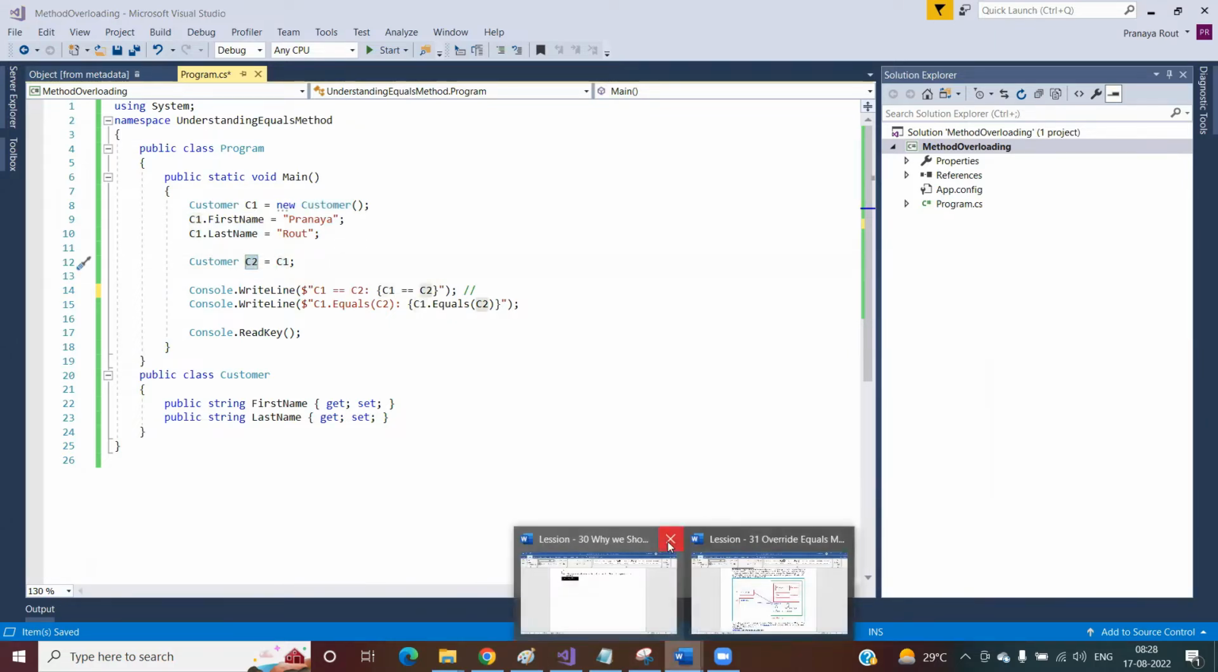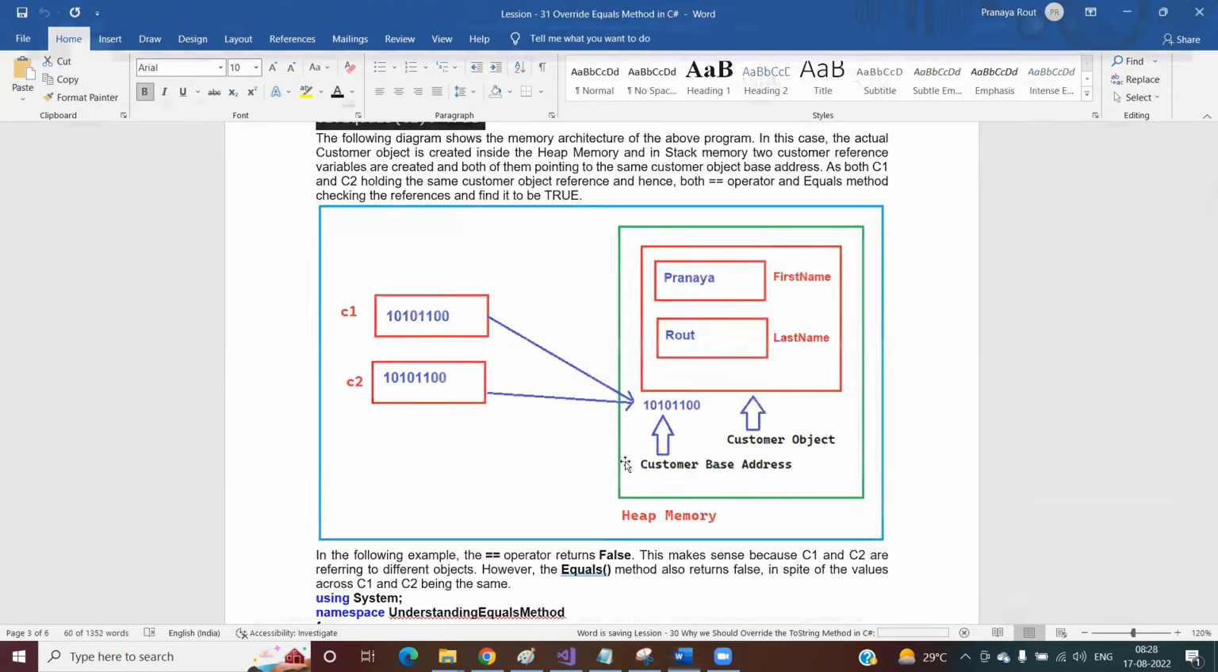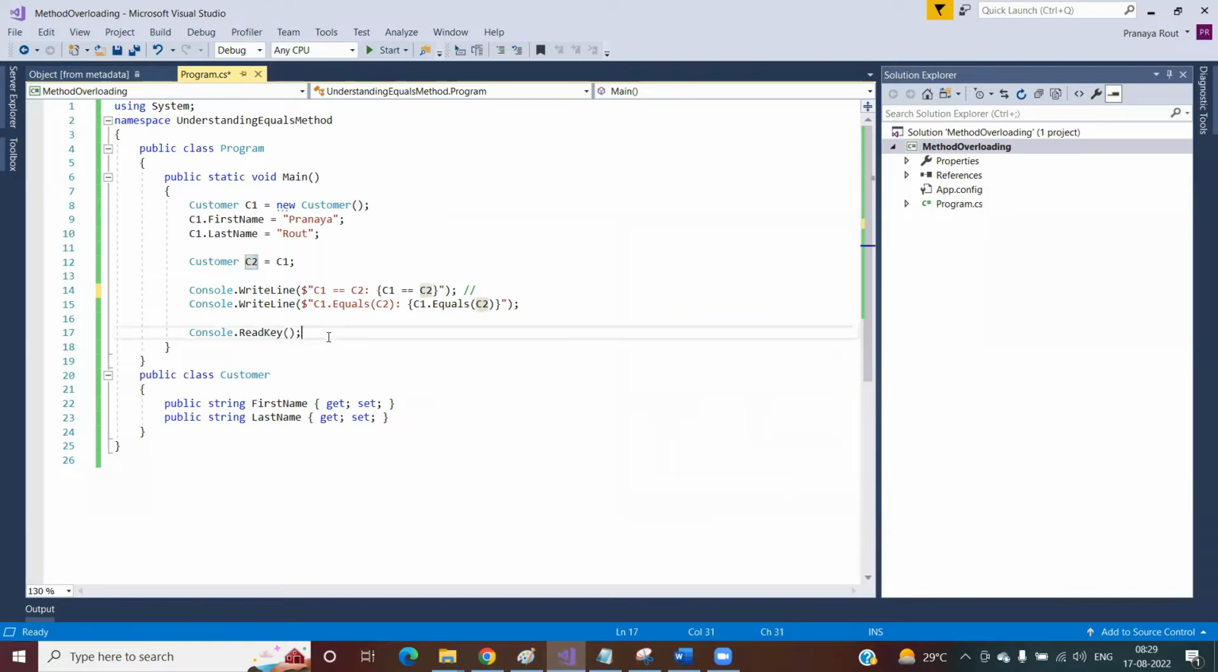Now come to this part. What is C1 holding? C1 is holding 10101100. The same thing is assigned to this variable, so the C2 reference variable is also going to hold the same thing. That means it is also pointing to the same object. So C1 is holding the same value and C2 is also holding the same value. The same base address is now held by two different variables, C1 and C2.